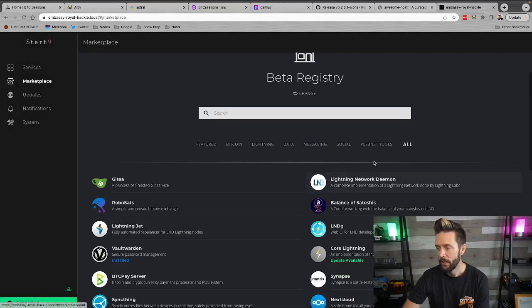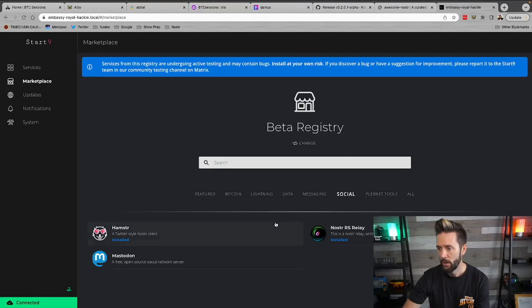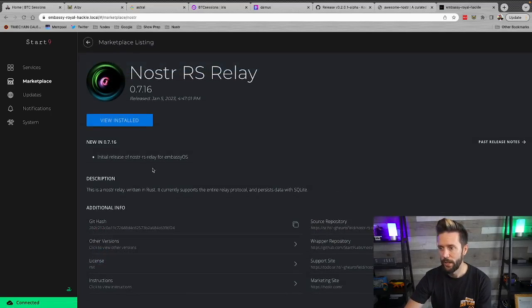I'll X out of that, and now there's a tab for social, which shows there's Mastodon in there, but there's the Nostr relay and Hamster, which is a Nostr client. So you can actually run both of those. If I click on the Nostr relay, it says initial release of Nostr RS relay for Embassy OS. It's written in Rust. It currently supports the entire relay protocol. So basically, all you do is you click on it, you install it. It takes a few seconds, and then it will be listed under your services.